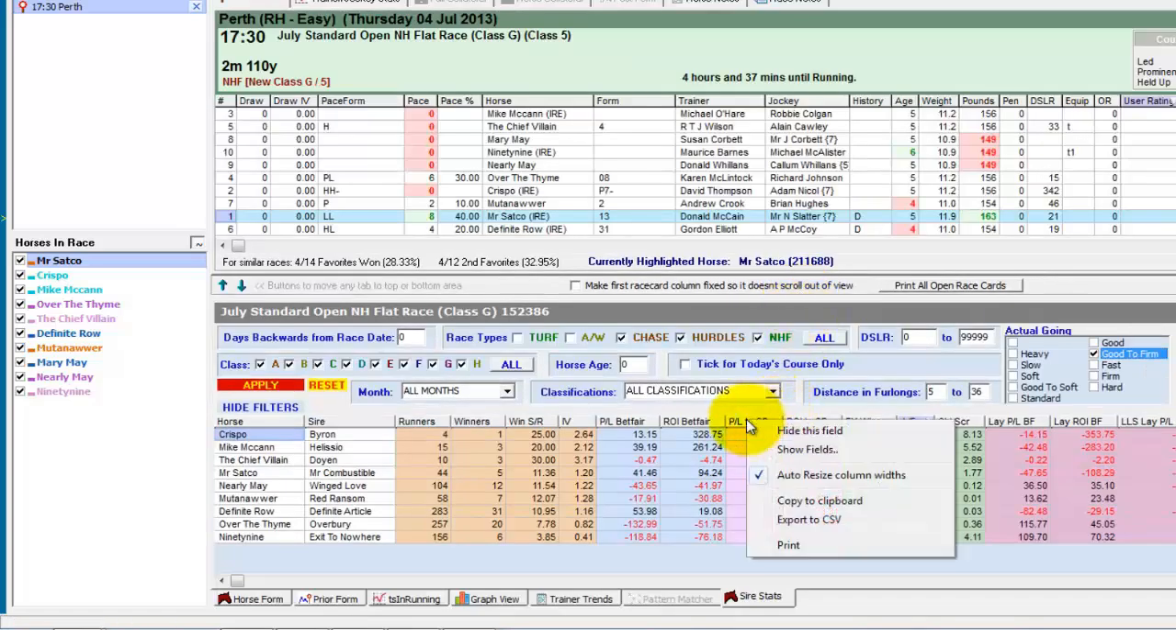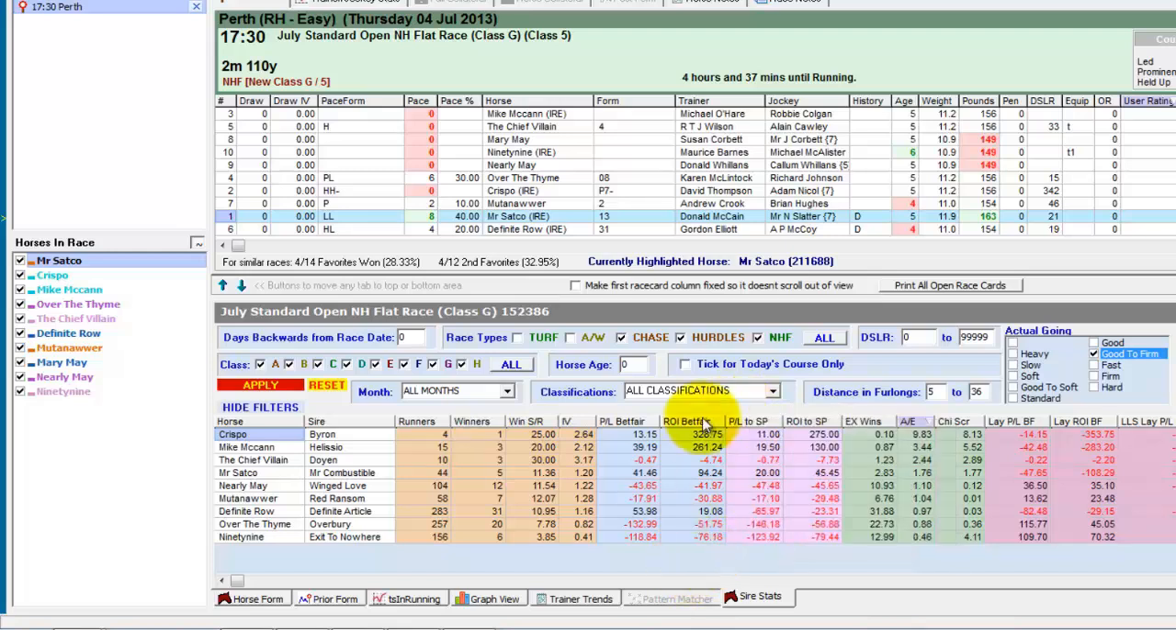What you can also do is hide the fields like normal and resize the columns, so you can get rid of a lot of these fields if you don't want them. So you just have down the basics for what you want to see.